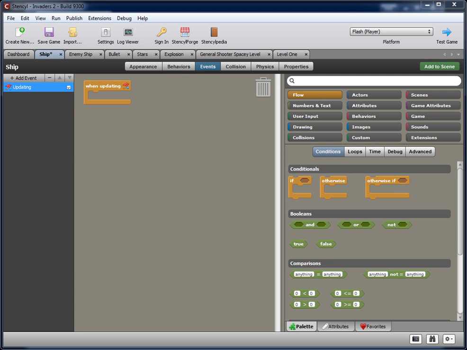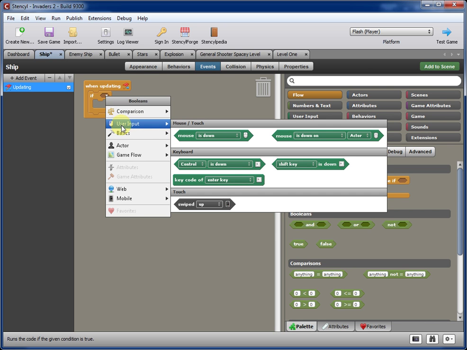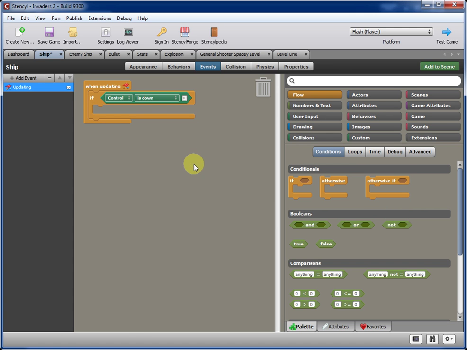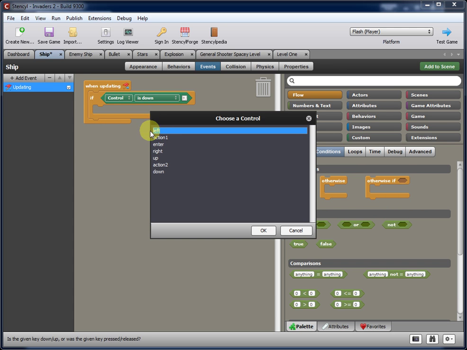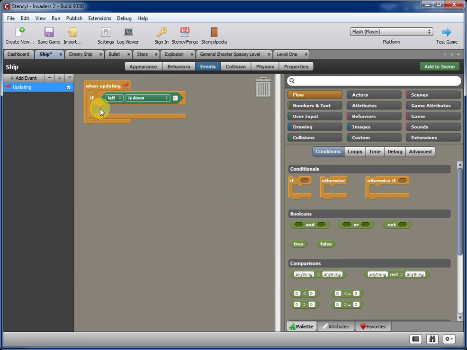Now what we're going to want to do is add a flow here because we're going to have the ship move. That's what this whole section is. Let's have the ship move. So if, and then you can select here user input, and let's say for a keyboard, so if the left key is down, and then we're going to want to do something if that's the case.